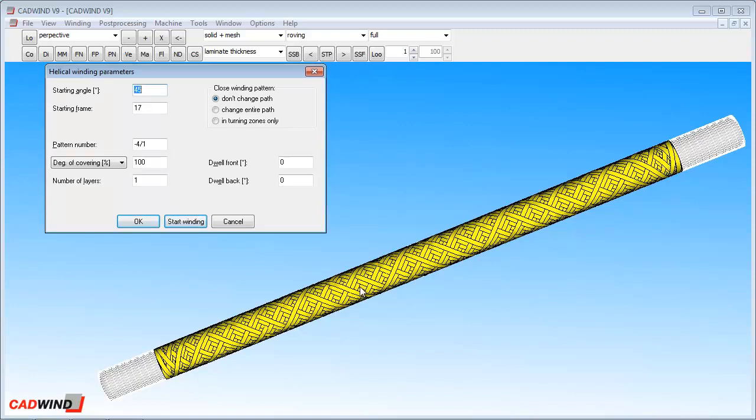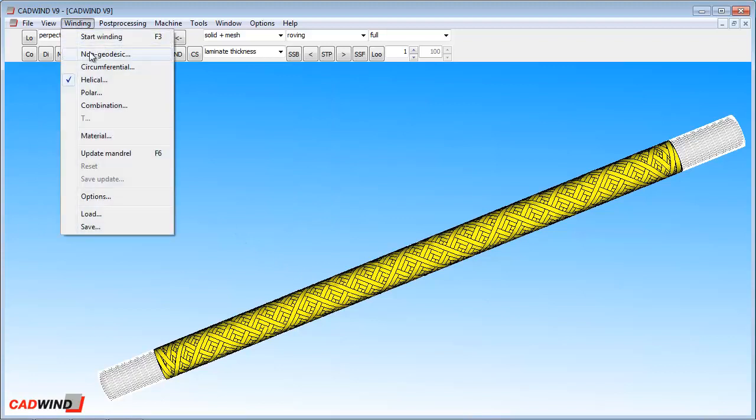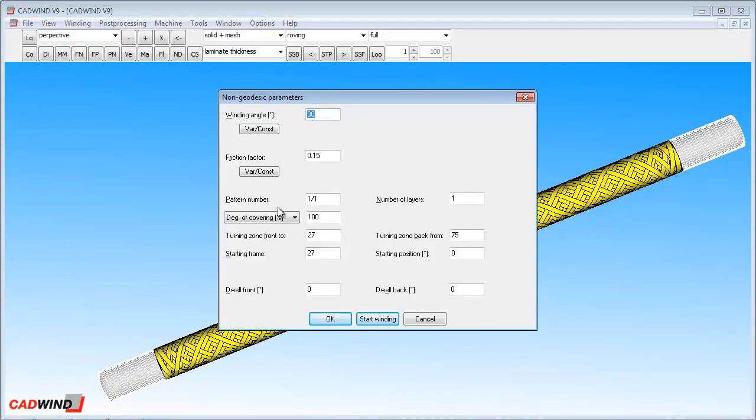So, if we were to do this winding using the non-geodesic winding algorithm, we would see that in addition to the winding angle and other parameters, we also have the friction factor parameter. That's because the non-geodesic winding actually performs friction calculations between the fiber and the surface of the mandrel and makes sure that the friction stays within the physical limits that you set using this parameter. That effectively guarantees that there will be no slipping as long as you use a friction factor that's appropriate. So I'm going to enter the same parameters that we did for the helical winding so that you can see that we should get a similar result.